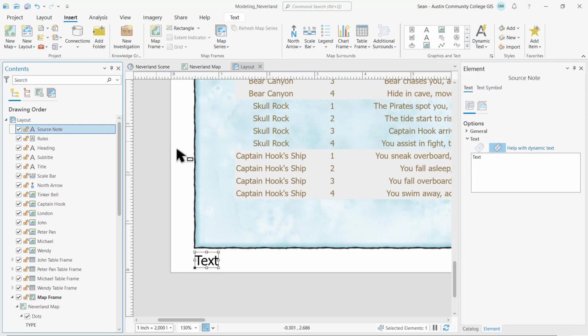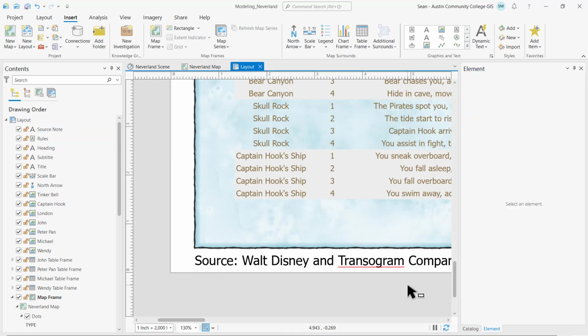And then with the source note selected over in the source note panel, I'm going to replace the holding text with my source note, which is Source: space Walt Disney and Transogram Company, map created by Jane Doe for ACC Introduction to Geospatial Data on the date you created the map, period. All right, and when I click on the gray area, you can see it inserts my text.